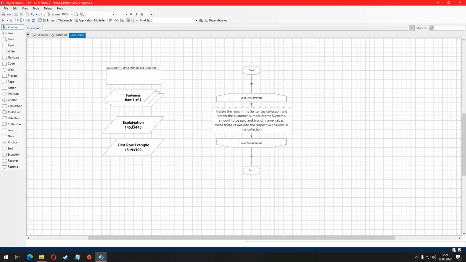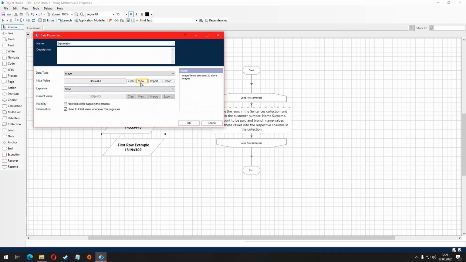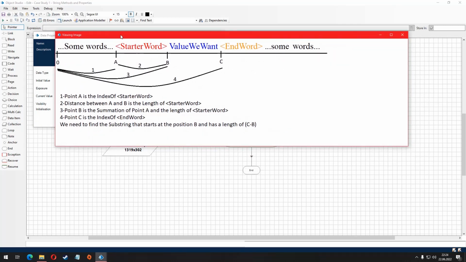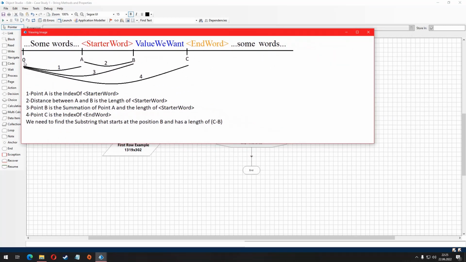Here are some pointers for you. Our sentences start with some words, and then there is a keyword in each sentence that I call a starter word. You can see what I mean in this diagram. I am certain that the value I'm looking for always comes after this starter word in my sentence. And we have some keywords that I call the end word, and again I am certain that the value I'm looking for is always right before this keyword in a sentence.